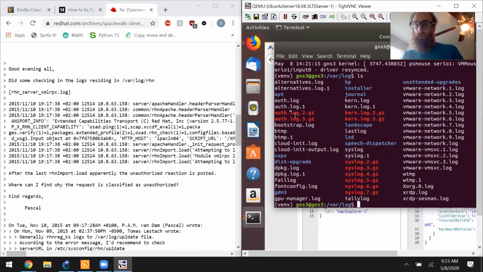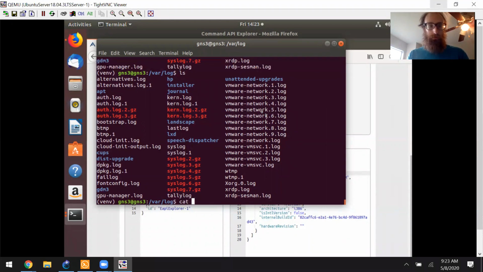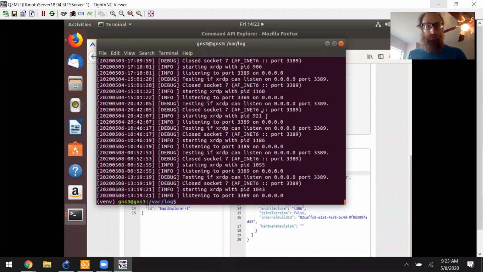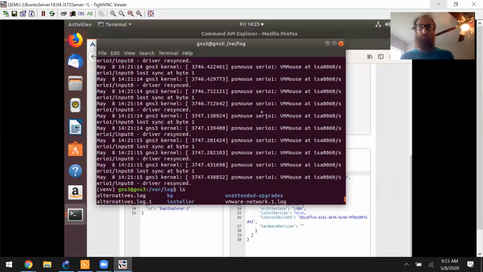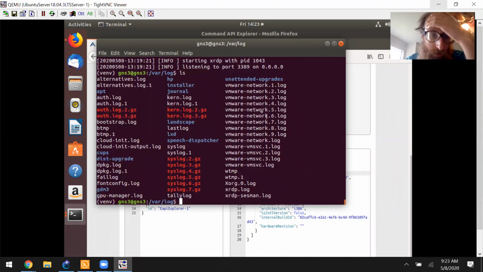Well, how about the XRDP? I'm wondering if there's a log for like remote calls or something. What's this XRDP log? Yeah, this looks interesting because it's definitely talking about listening on sockets and stuff, which is what we're doing. But I don't see anything specific to what we're doing. It looked like it was for INET 6, all that sort of stuff.